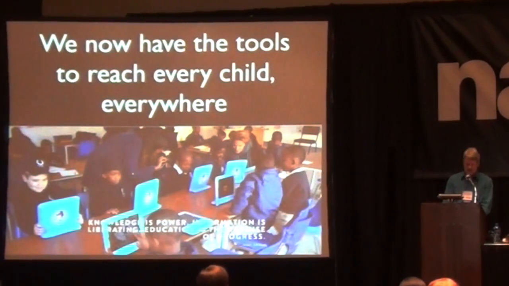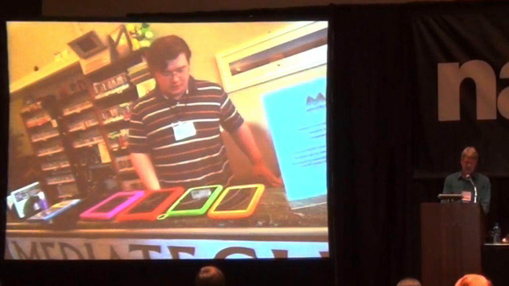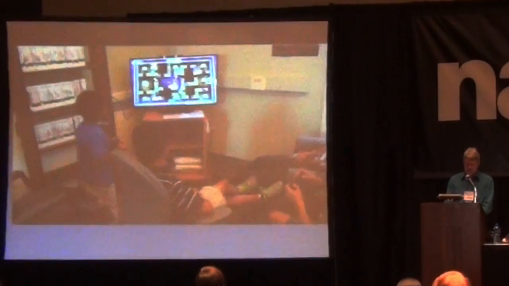And I want to show you a project that I'm working on. This is in our public library. We call this the Tablet Buffet. Any child can come in and pick up a tablet, all different varieties. They can go online and experience and feel like a superhuman. We want every kid to feel like a superhuman.